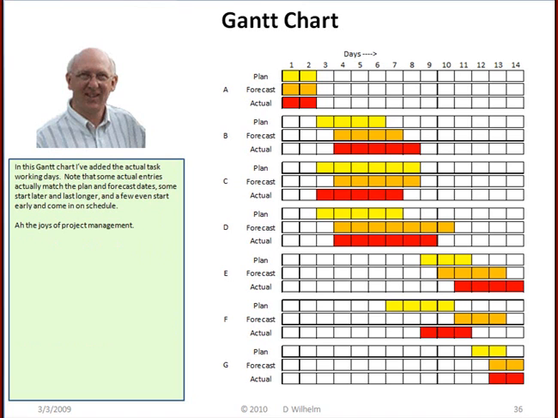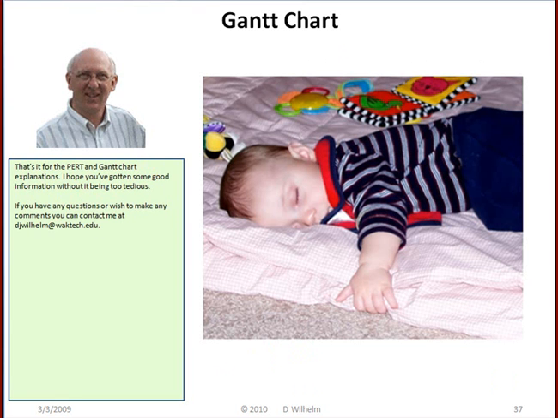In this Gantt chart, I've added the actual task working days. Note that some actual entries match the plan and forecast dates. Some start later and last longer, and a few even start early and come in on schedule. Ah, the joys of project management. That's it for the PERT and Gantt chart explanations. I hope you've gotten some good information without it being too tedious.